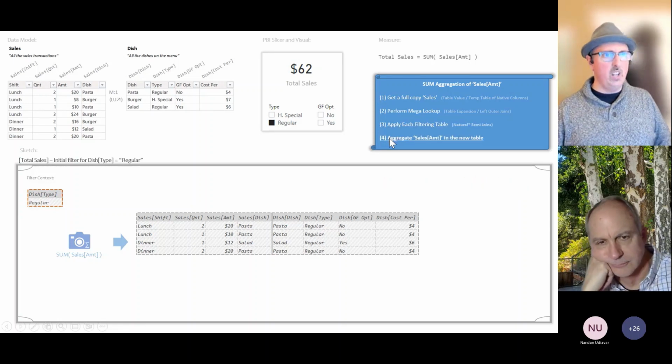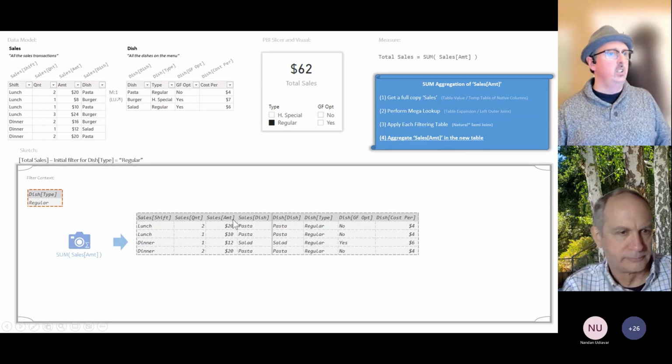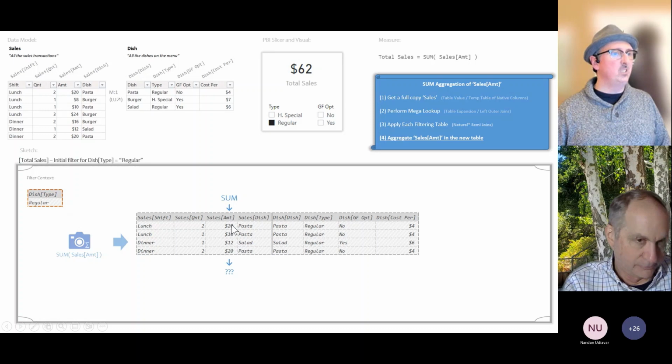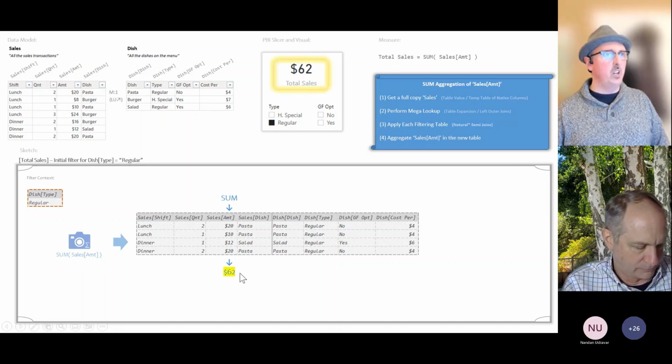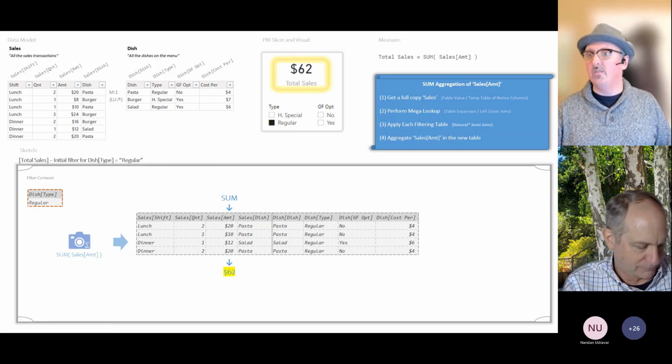Now that we've done that, we're going to aggregate the sale amount in the new table. So here's the new table. There's the sale amount column. What do we do with it? We're going to sum these values up. 20 plus 10 plus 12 plus 20. Let's see, 20 plus 10 plus 20 is 50, plus 12 is 62. And sure enough, what do we get? $62. And that is how the sum function produces that $62 right there. Okay. Questions about that?